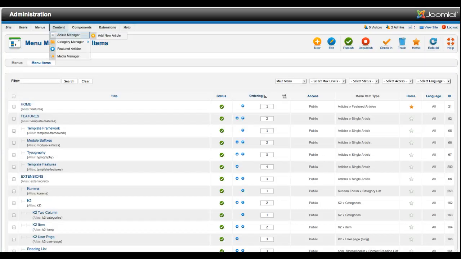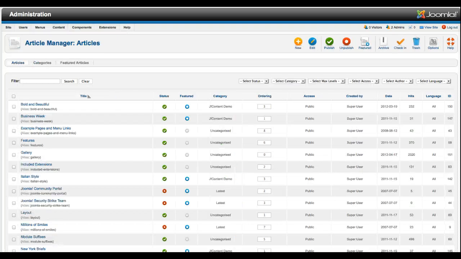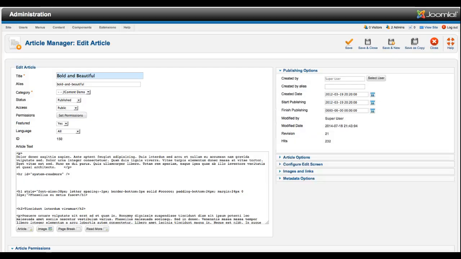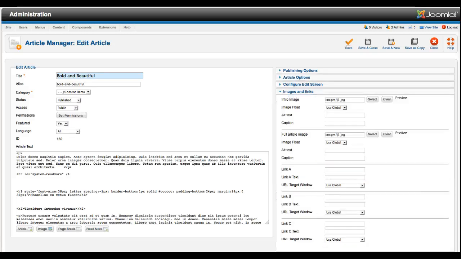And let's go to the article manager now. And here's our Joomla content articles. For the Joomla content articles, as you see, we have our intro text here with a P class, and then we hit the read more button here to create the system read more. So this gives us intro text and this gives us full text. If we go over here in the images and links, this is where you add your images. So this would be your intro image, the smaller version, thumbnail size, and then this is your full article image.